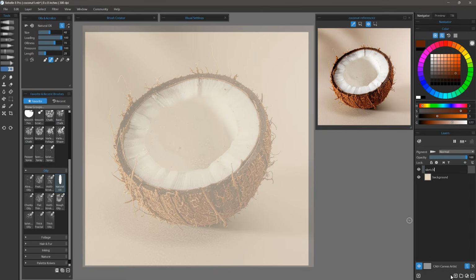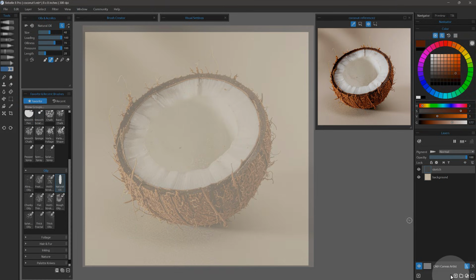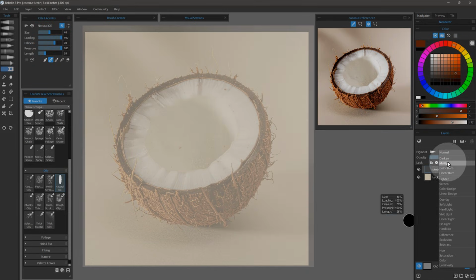First, create a new layer in the Layers panel. Name this layer Sketch. This is where we will start our tracing. I'll drag this above the background layer if necessary. I'll also set the blend mode to multiply so it blends darker with underlying colors.